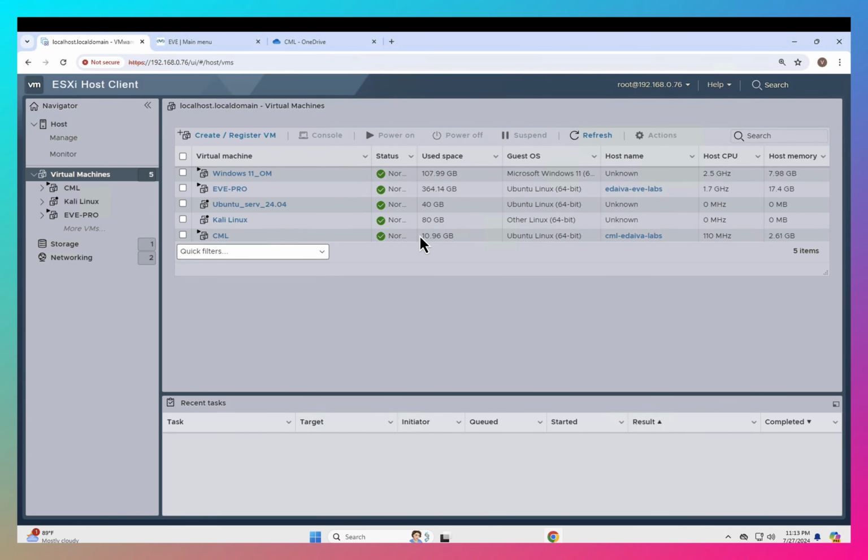Hello everyone. In this video, we are going to see how to install Kali Linux on VMware. So we have here an ESXi host on our vSphere client, and in this, we are going to install a Kali Linux machine. Now we already have multiple virtual machines that are already installed and running on our ESXi host.